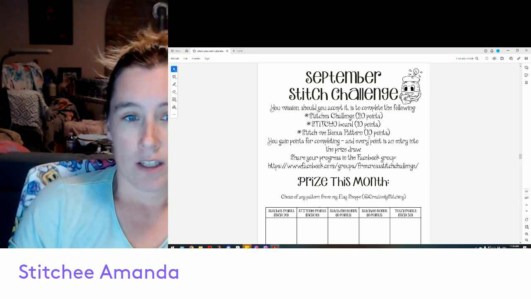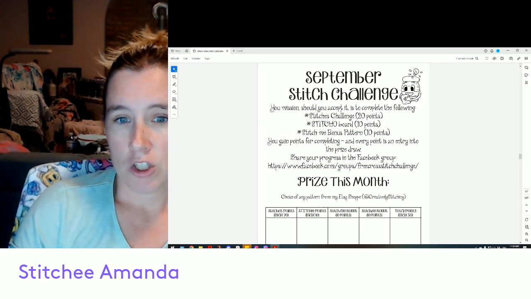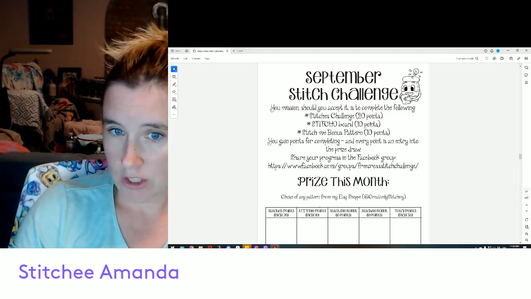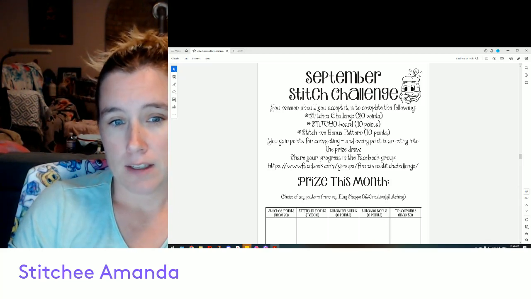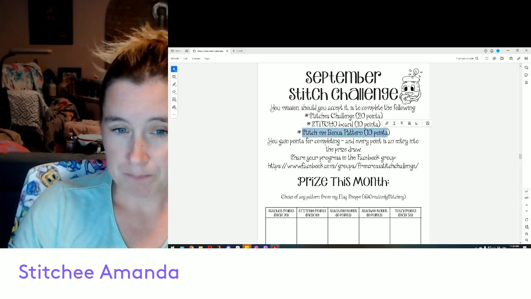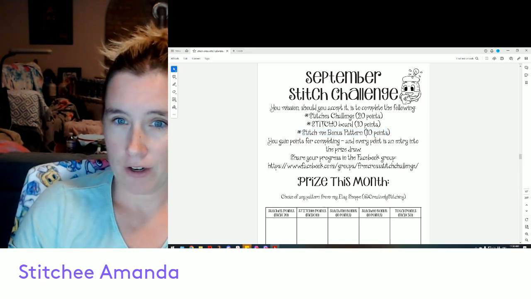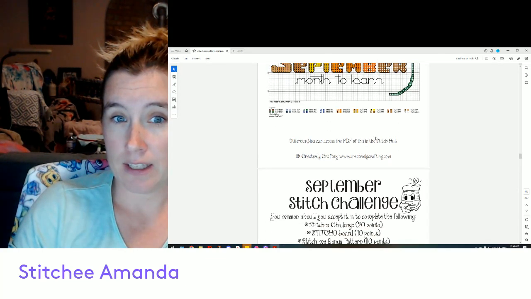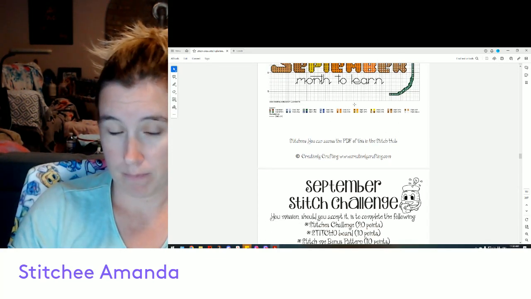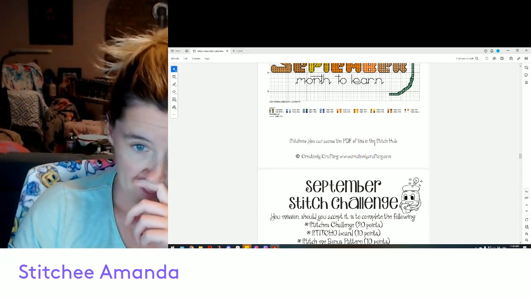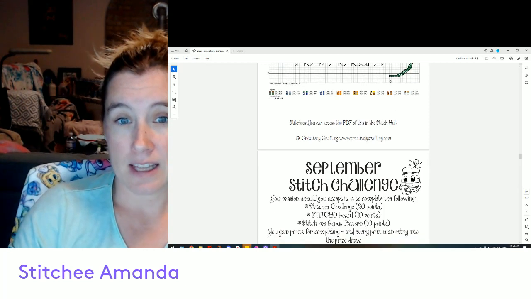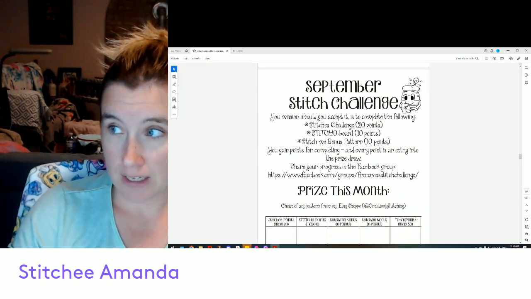So we'll start here with the challenge for September. The mission has three parts. There's the stitches, that's just counting your stitches. There's the Stitch-O, which is the bingo style board, and the Stitch Me bonus pattern. That is the pattern that is included in the planner itself. So that is this pattern here. I'm not going to show the whole thing, but this is the pattern that's included in the planner.